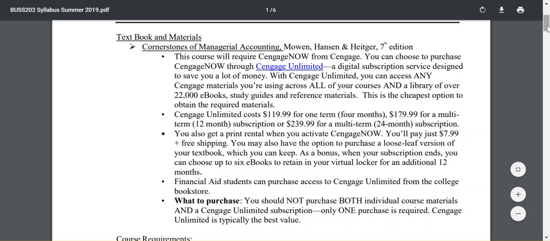You can buy a Cengage Unlimited access code in the bookstore. So if you have financial aid and you want to cover that with your financial aid, you can do that. You can also buy the textbook bundle at the bookstore. That will give you the textbook, the hard copy of the textbook, as well as a Cengage Now access code. But that access code is only good for this one course, so just be mindful of that. You only have to buy one or the other. You do not need to buy both.